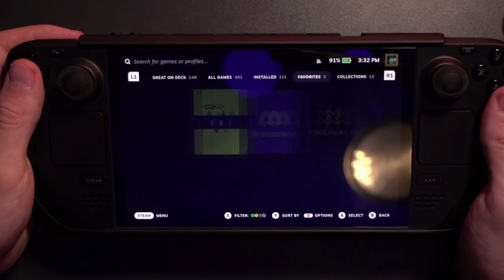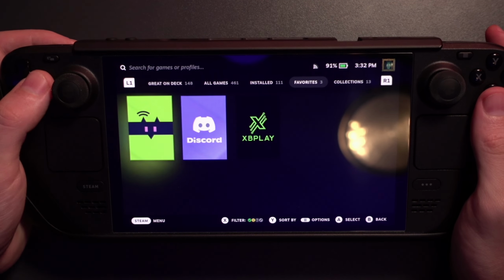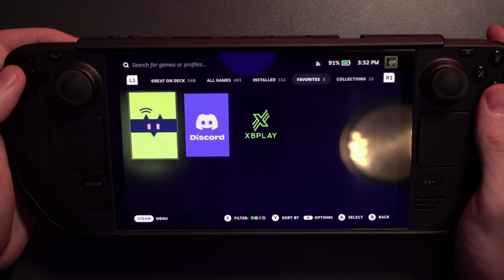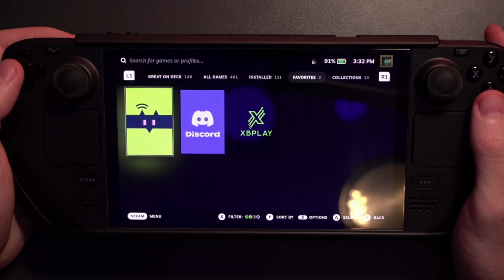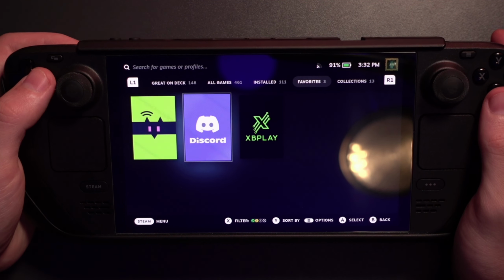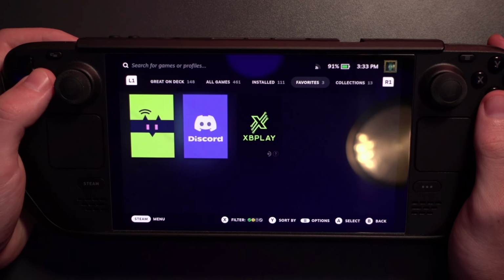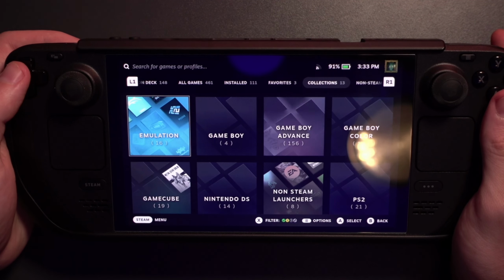Okay, so then we have my favorites. So I have Discord on here. I have Chiaki for Deck, which is the streaming option for the PlayStation 5 to stream games on here. I do that so much with my Steam Deck. And XB Play, this is like Chiaki just for the Xbox.